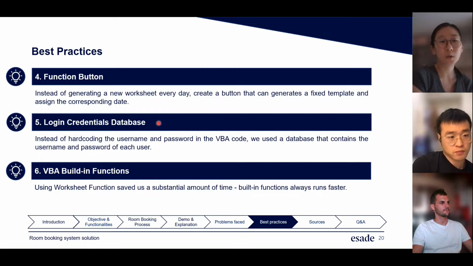The fifth point is the login credentials database. This is actually very important since a lot of applications do have a login procedure. Instead of hard coding the username and password, which means putting the designated username and password in the code, it's better to store the usernames and passwords in a database. In our case, it is a worksheet.